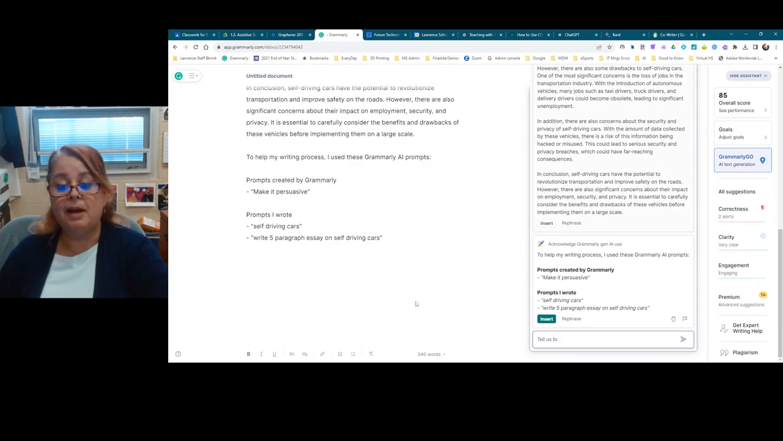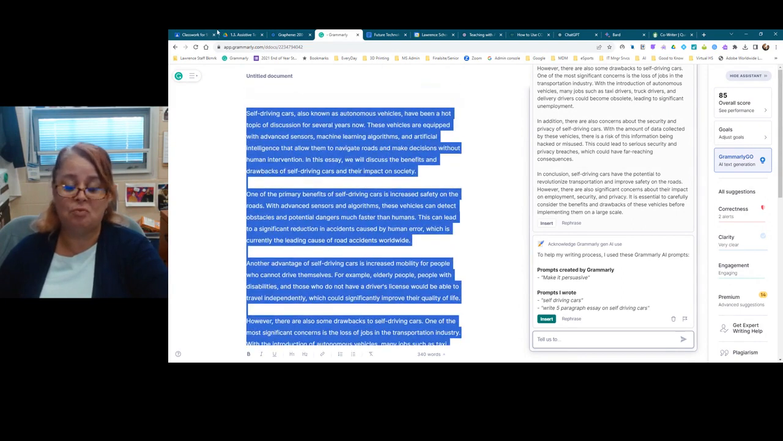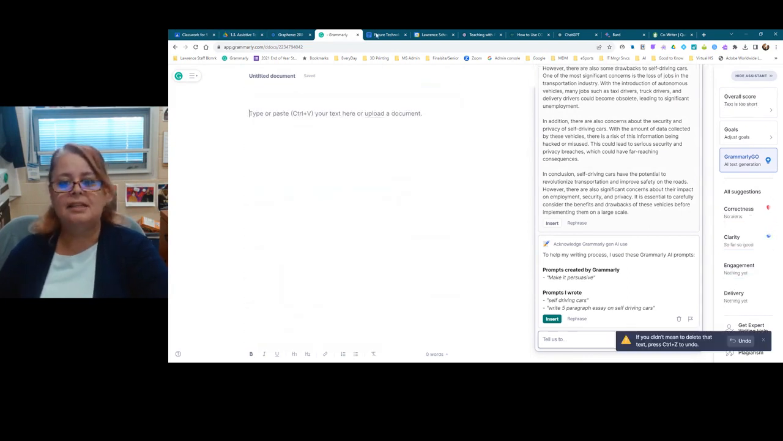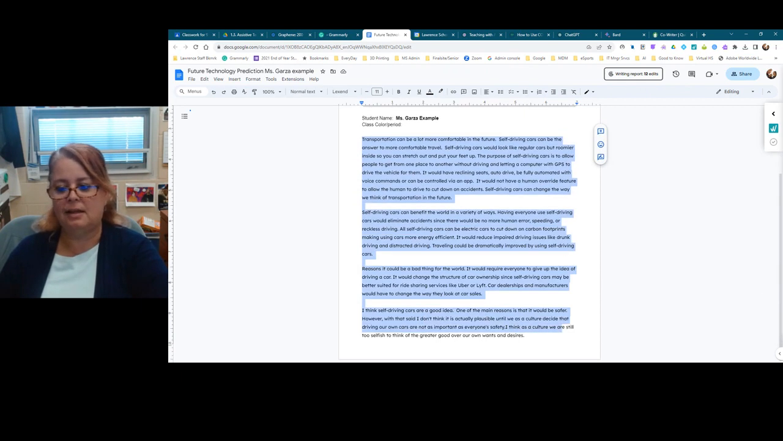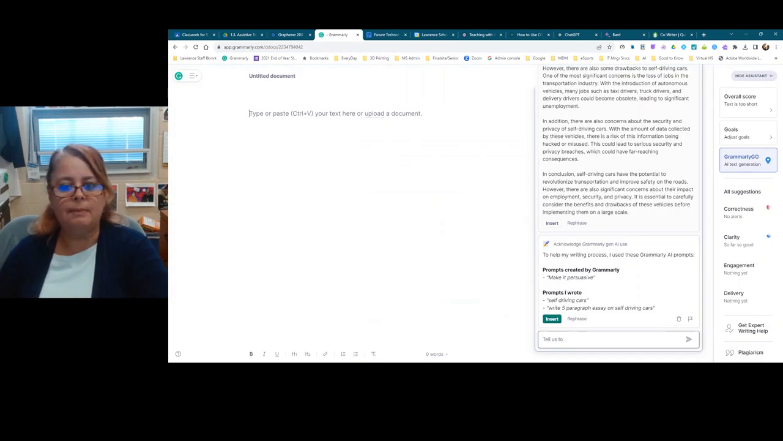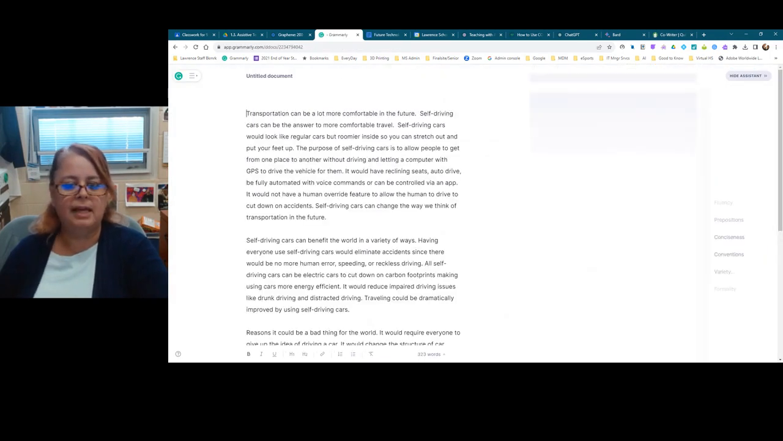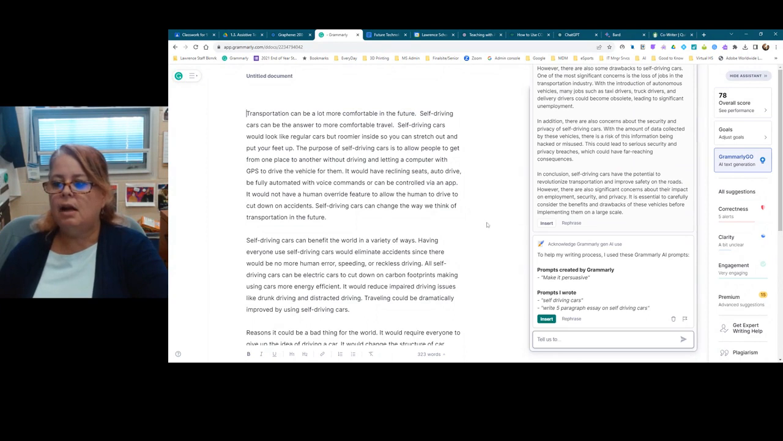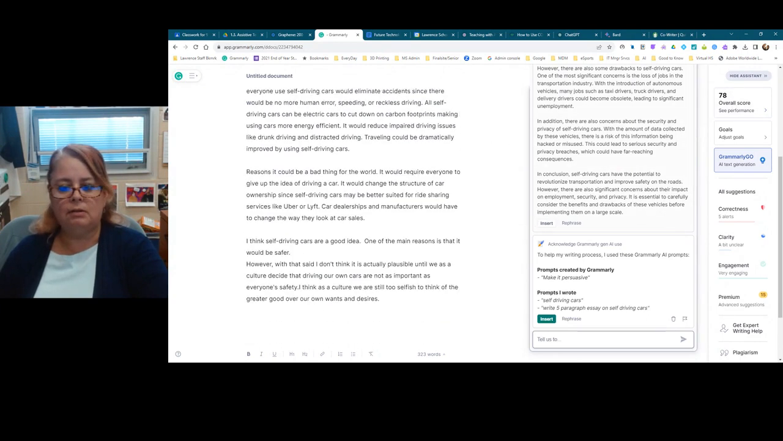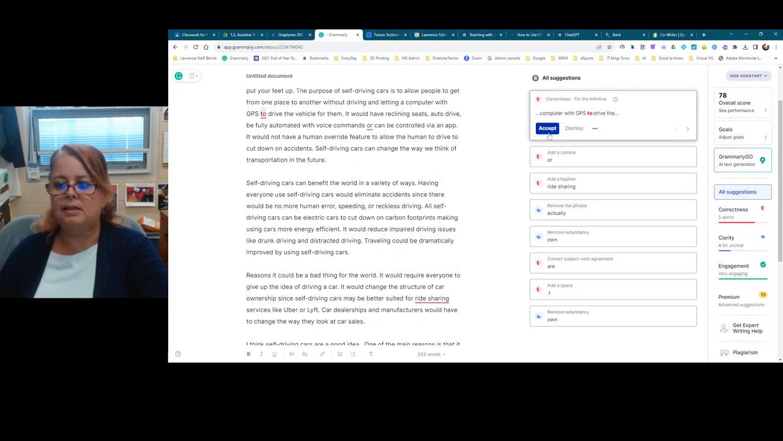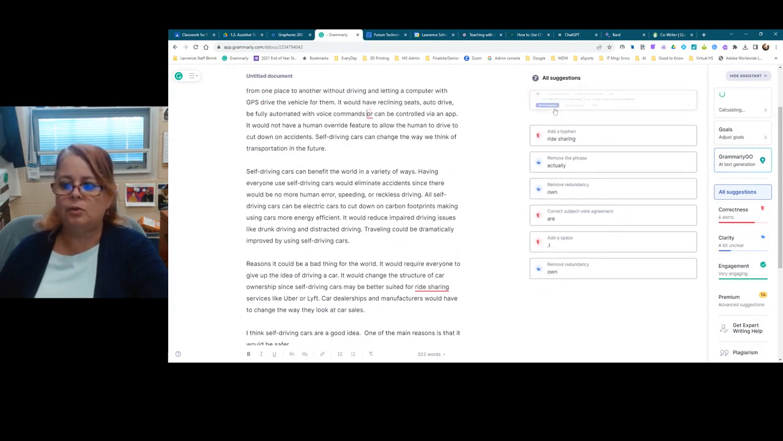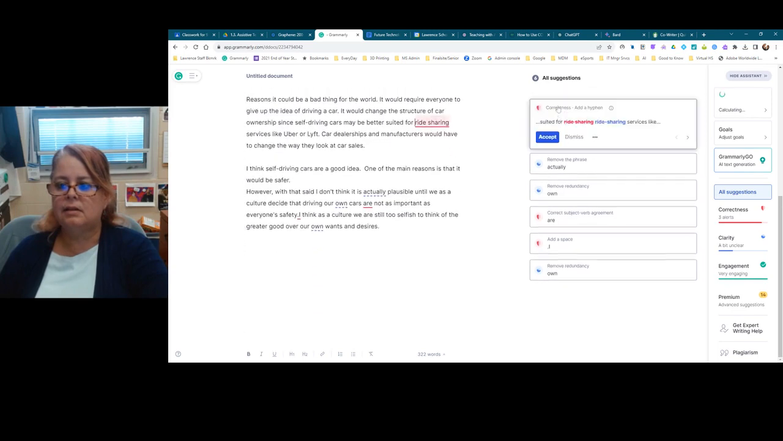How it could better be used instead of just writing for students is if I already have an essay that I wrote, and I did write this essay about self-driving cars as a future technology, I could paste this in like I do anything for Grammarly. And I could do my normal spell check here. So I could do all that stuff that I normally do with Grammarly.